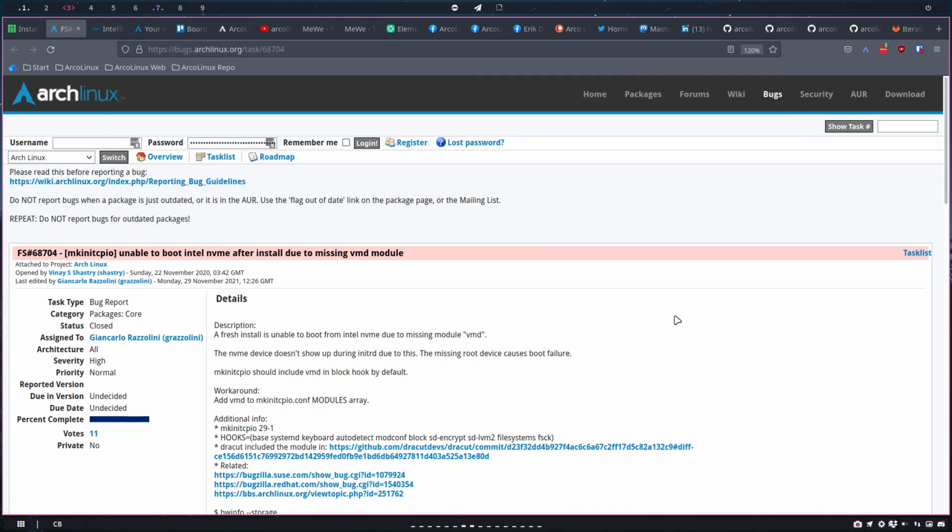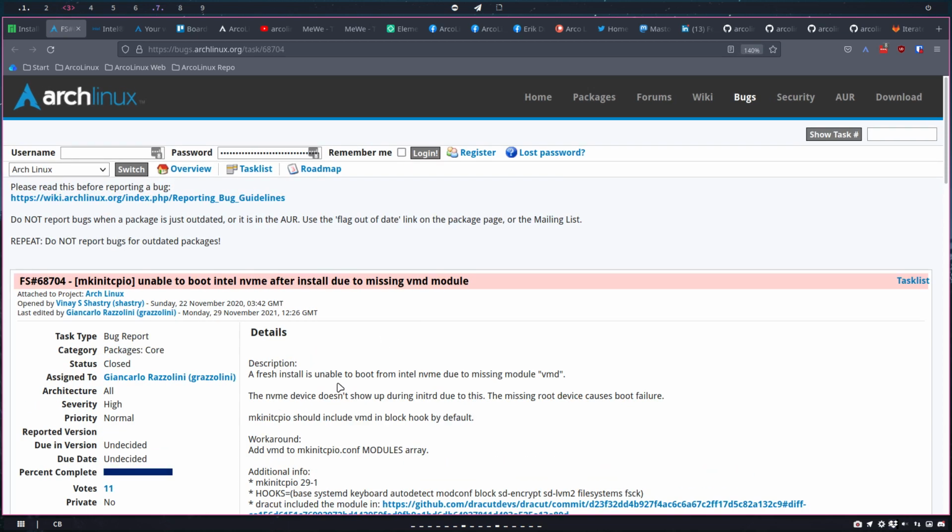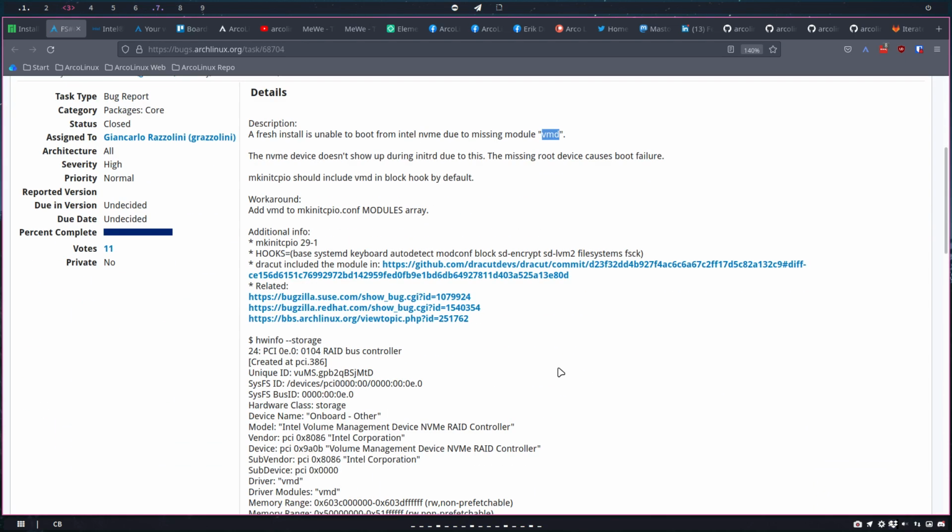That's so that you know, okay, they know, and then let the geeks and the nerds do the job, and then the updates come in. It takes time, but you just sit back and wait and enjoy, right? So a fresh install is unable to boot from Intel NVMe due to the missing module VMD. It says here the NVMe device doesn't show up during init.rd due to this. The missing root device causes boot failure.